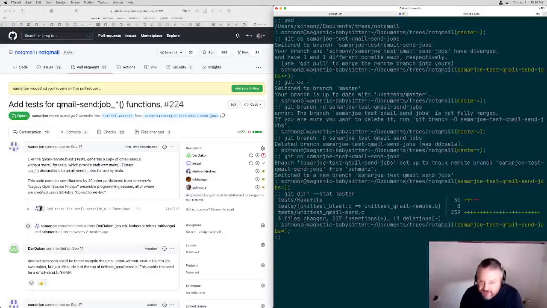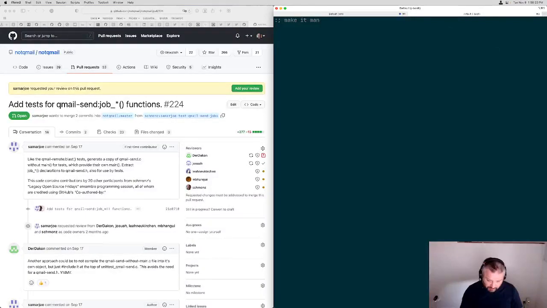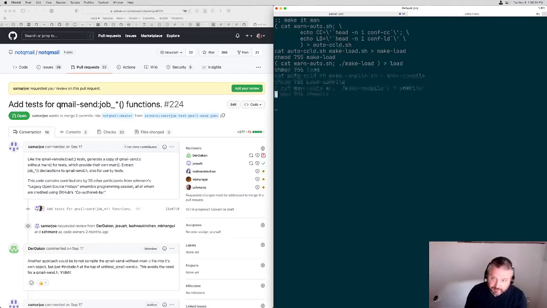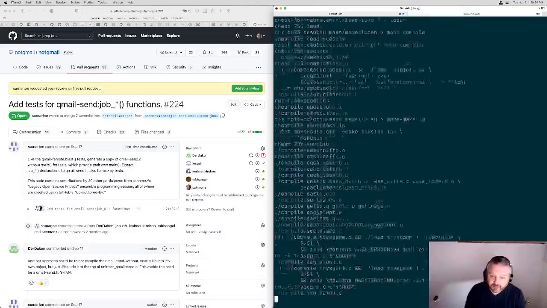We have added unit test qmail send.c. We have renamed unit test blast to unit test qmail remote.c. And we have added something to the test makefile. And there's no code change. This is just test changes, mostly new tests and one rename. So I guess it should be the case that if I do a make it man, those are the two targets that I'm interested in, we should do fine.